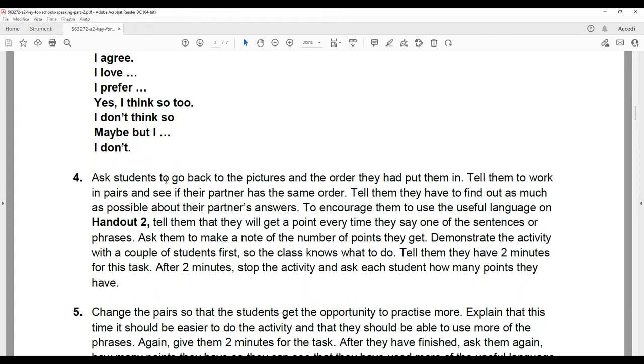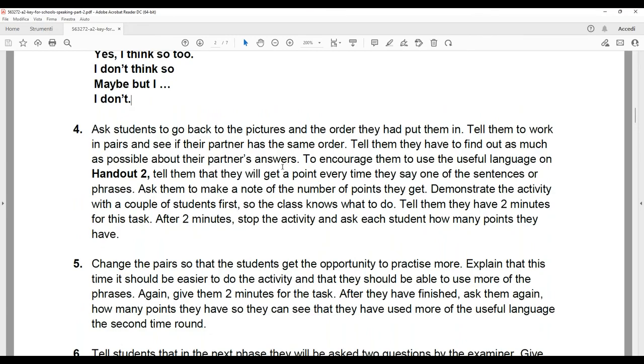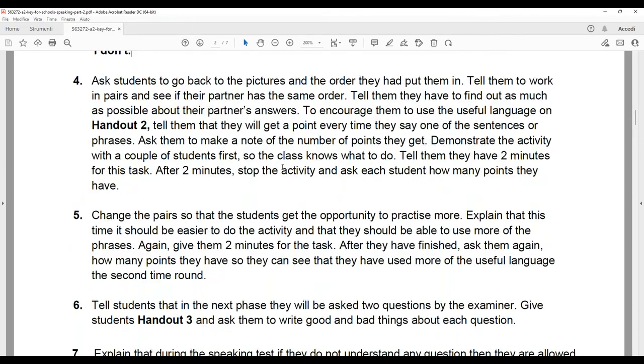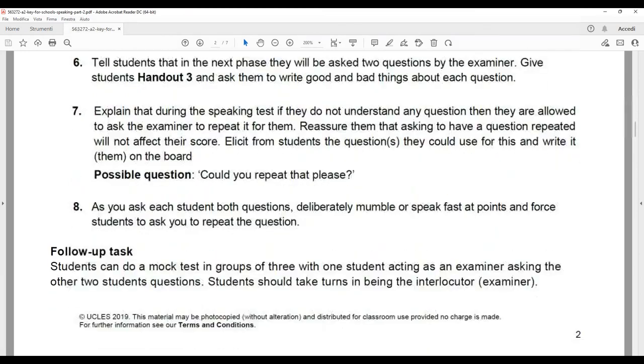Ask students to go back to the pictures. So don't forget to ask questions that relate to the pictures you're going to see. But I don't think this will be a great issue for you.